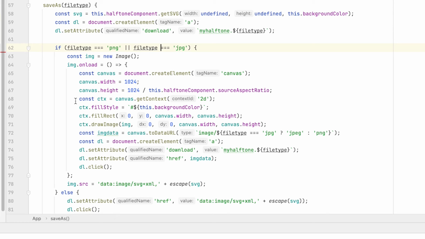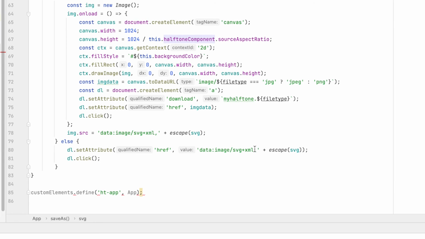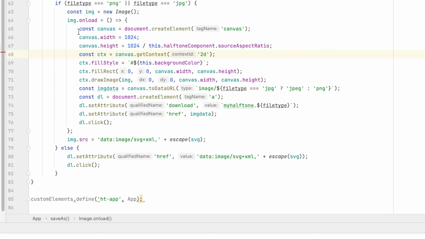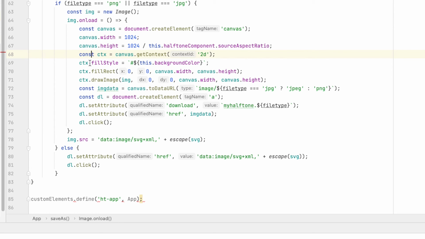And the data depends on if it's an SVG or a bitmap. If it's an SVG, we can actually get the SVG as a function of the halftone component, the raw SVG. And if we're downloading an SVG, all we have to do is escape that a little bit and put a header in front of it and make that the href attribute on our tag. If it's a bitmap, on the other hand, we have to take that SVG and render it to a canvas, and then scrape the pixels off that canvas and save that as a PNG or JPEG.